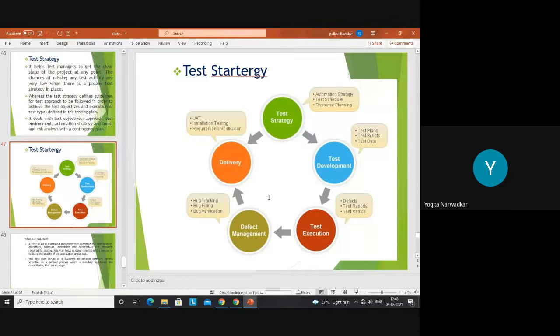And the test development team, what is the task? It defines the test plans, the test scripts, and the test data which you have to provide. When you execute your tests, you find a defect, then test reports and test metrics. Then you go for defect management: bug tracking, bug fixing, bug verification. And when it goes to the delivery, then installation of the testing, then requirement verification. So this is the main testing strategy.